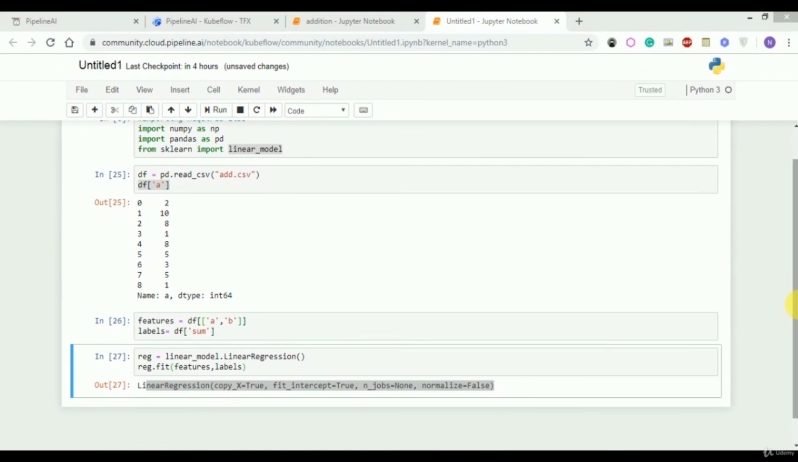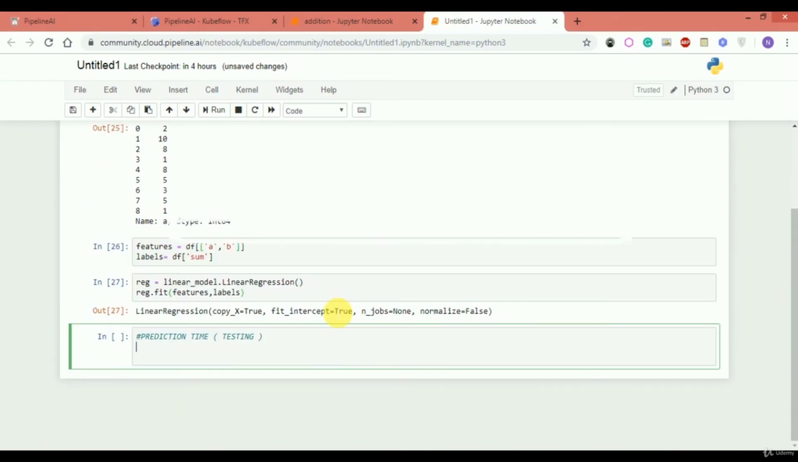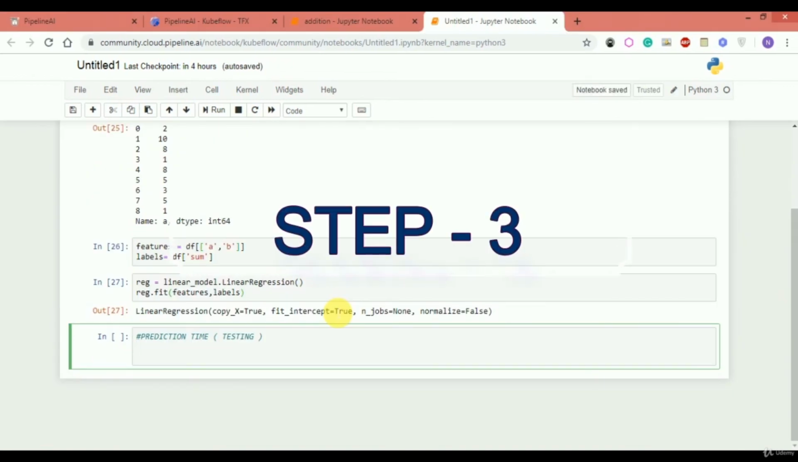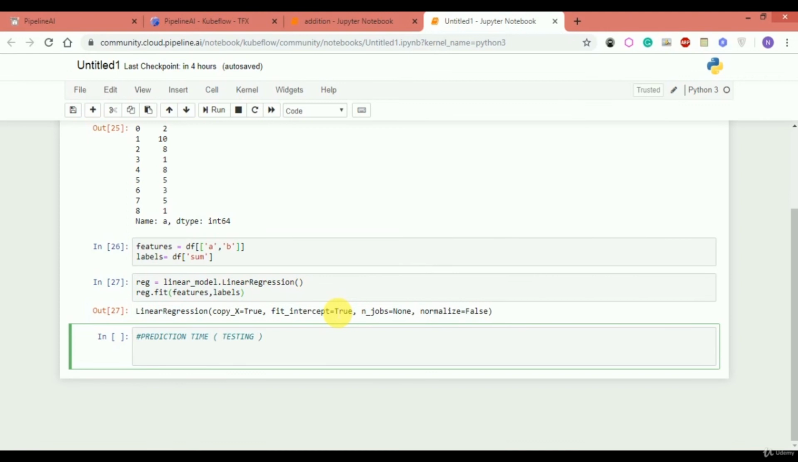Now let's go forward for the prediction. So our model has been created. Now it's time to predict for the unknown values. Unknown values are those values which are not actually present in the add.csv file. Let's now use the reg.predict method to predict the new outcomes.